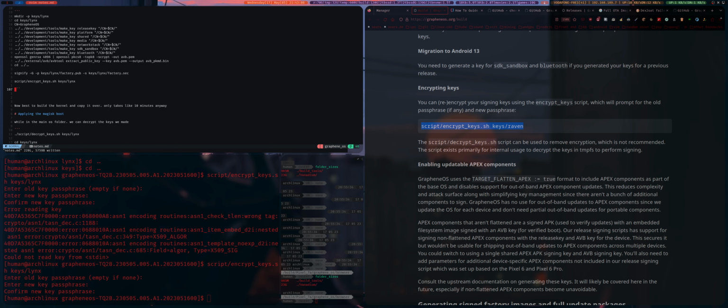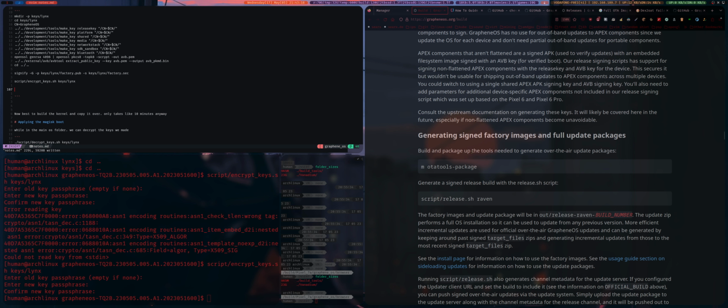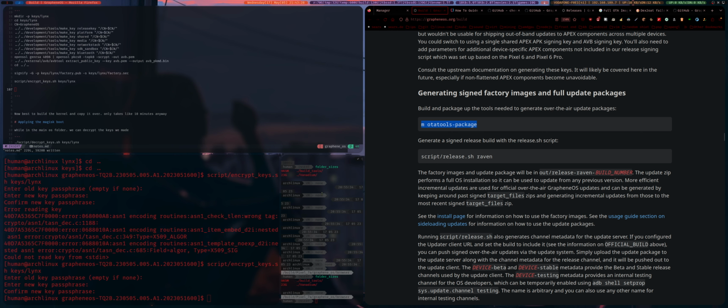God almighty. All right. Uses the target to include whatever. Build and package for over-the-air updates. Generate signed build release. Okay, cool. Let's do that.